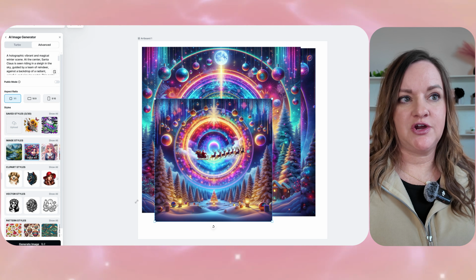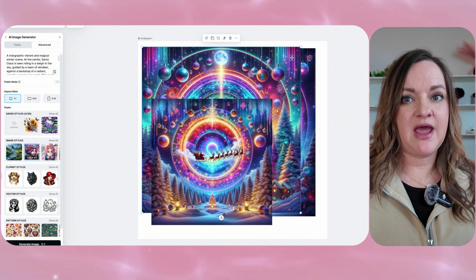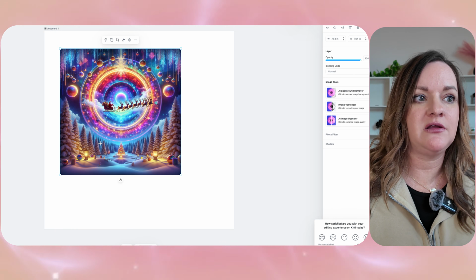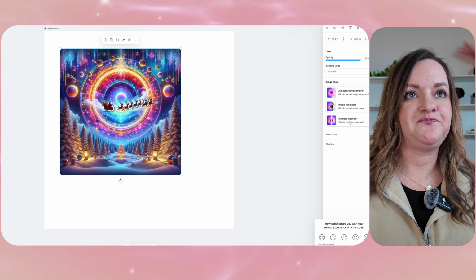Okay, so this third one did what I was looking for. So I am just going to click on AI image upscaler over here so that it is upscaled to a high enough quality to use. And then I'll just go ahead and download this one.